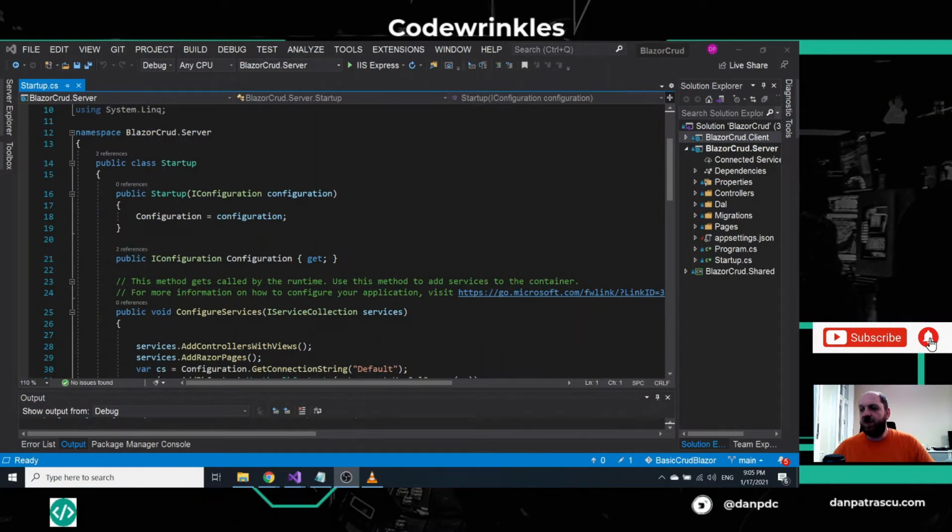So before we get going, once again, in summary, what we want to do is implement authentication in a Blazor WebAssembly application with Azure Active Directory, and of course using OIDC or OpenID Connect. So let's get started to do that.